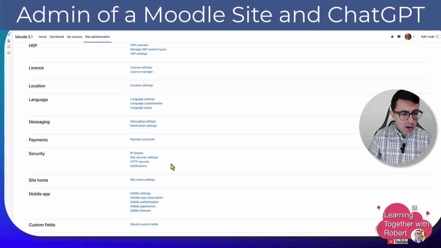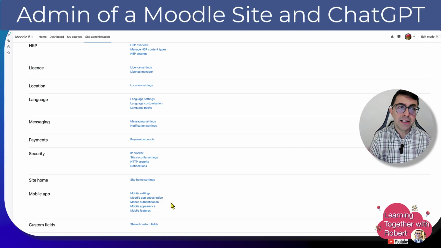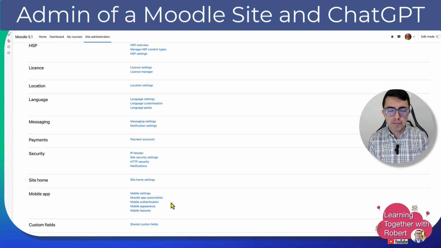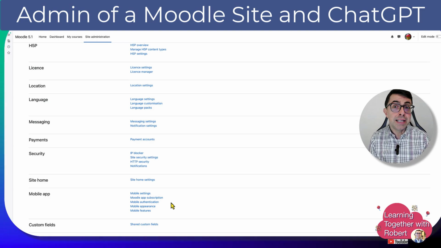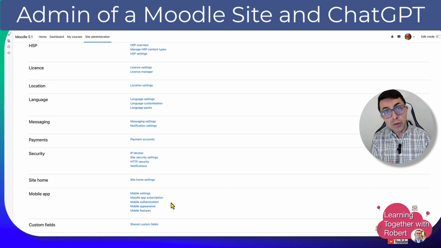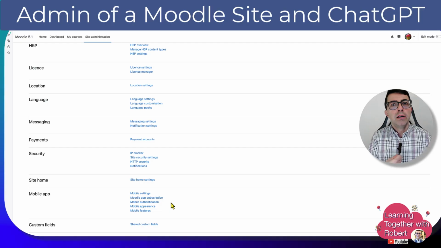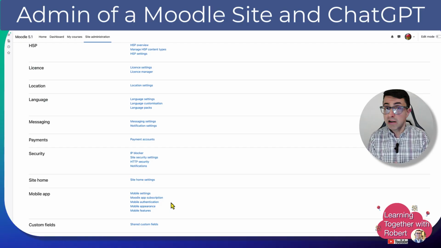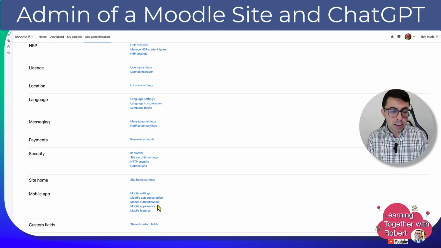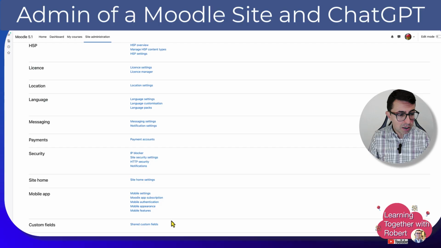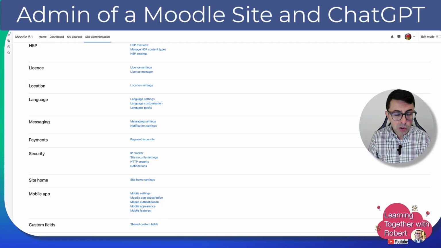Then to finish up, we have mobile app settings. This is the 5.1 latest stable version of Moodle. And then obviously people may be using the mobile app to complete exercises or visit course content. I've done it in the past, so it's really useful to be aware of the settings. The app subscription, how to subscribe, mobile authentication so that people can automatically enter the app, mobile appearance, and some features. Finally, there are some custom fields, and then MoodleNet.